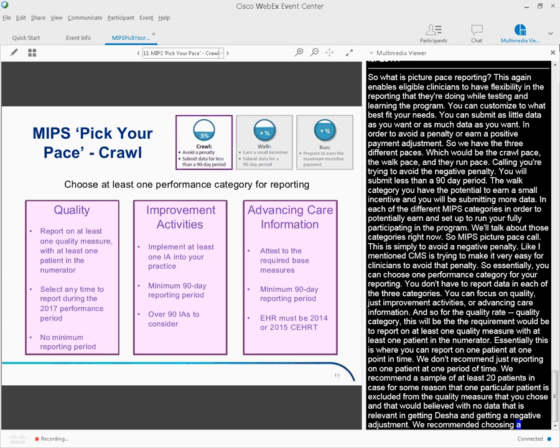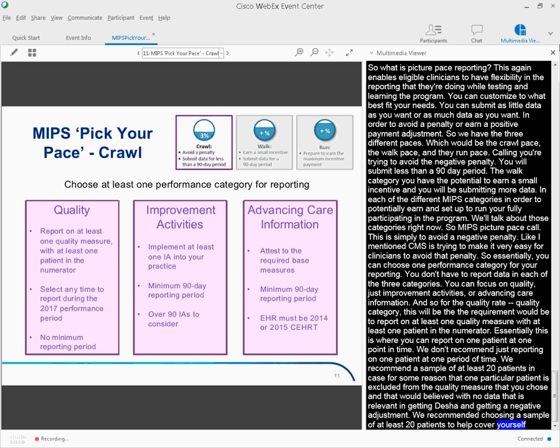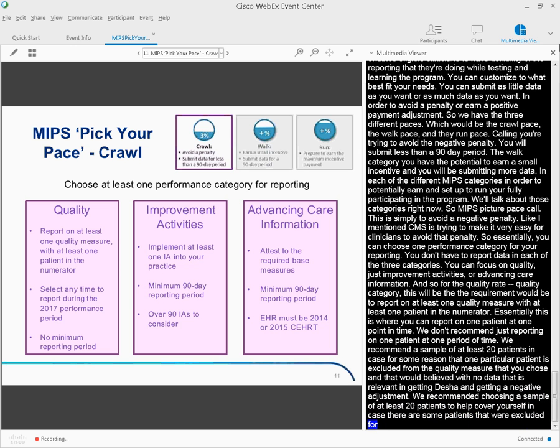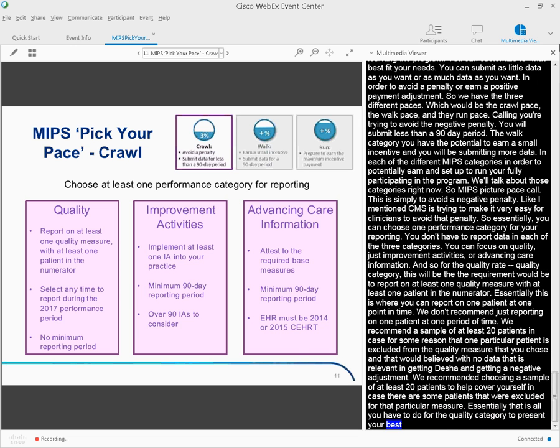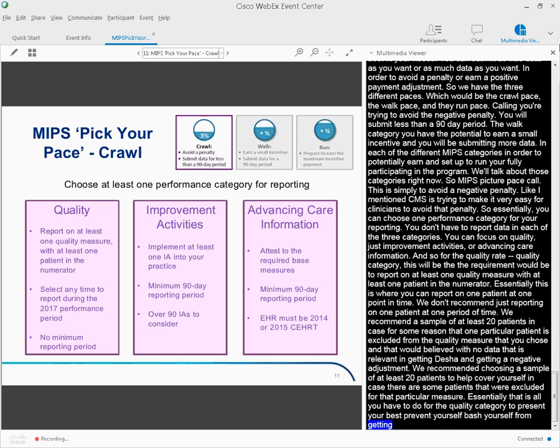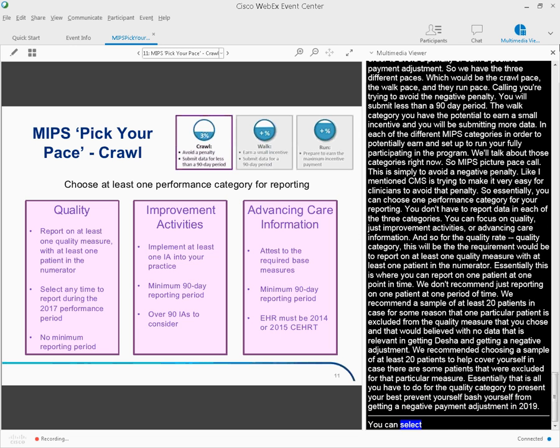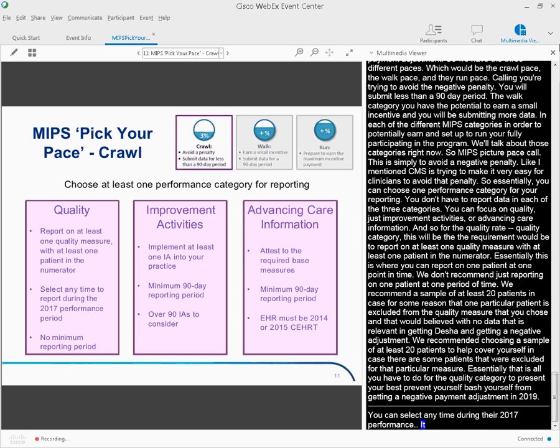But essentially, that's all you would have to do for the quality category to prevent yourself from getting a negative payment adjustment in 2019. And you can select any time during the 2017 performance period. It doesn't have to be a specific time frame. As long as it happened during 2017, you're good. And again, no minimum reporting requirement.